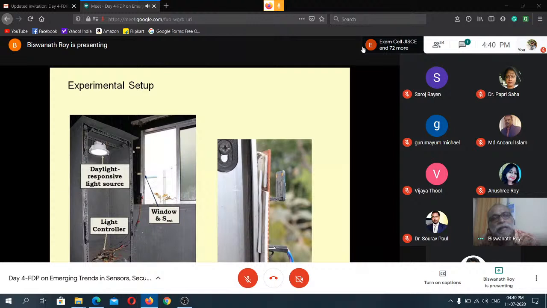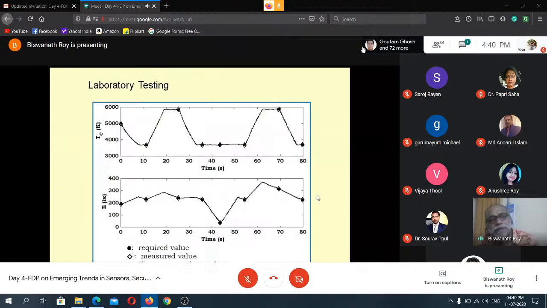We perform two different types of laboratory testing. So this is the laboratory testing. This is the time variation pattern. The filled circle is the required value. The rhombus is the measured value. The first diagram corresponds to CCT.